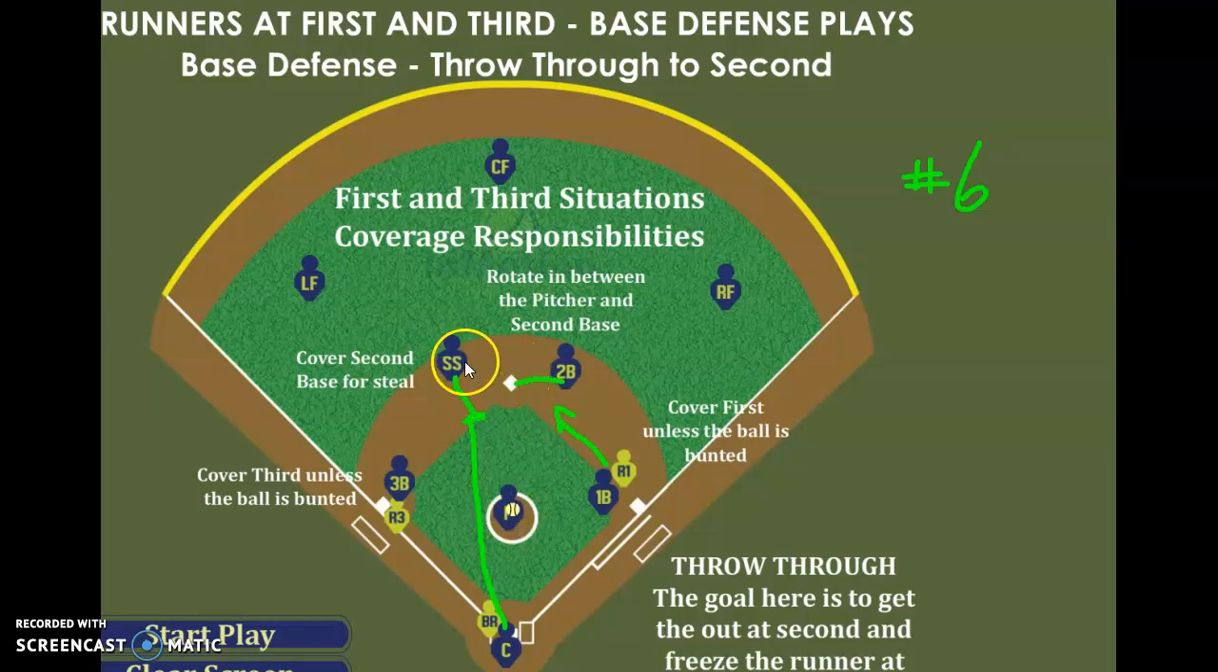We're just trying to get somewhat of a simulation of a throw to second to get this runner from third far enough off the base. He does start to take a few false steps towards home plate. Our shortstop can back-pick him or throw it home if needed.